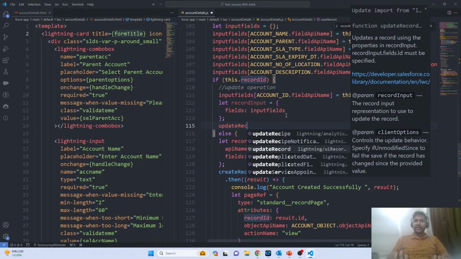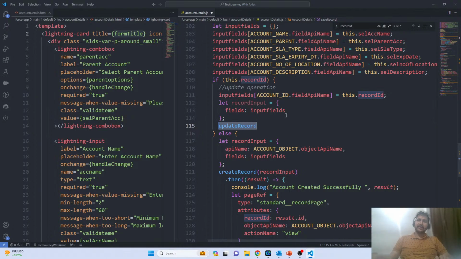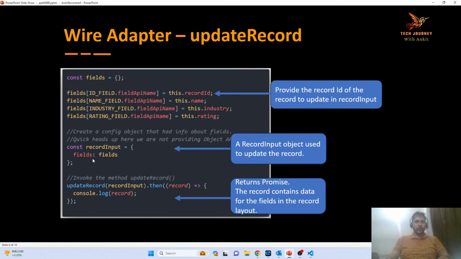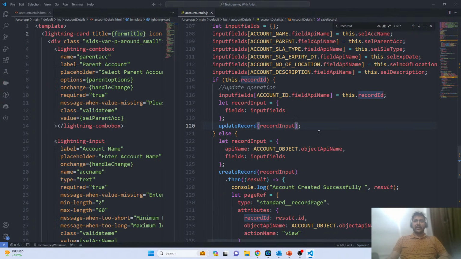Again, I am using the IntelliSense. In case you guys are not using the IntelliSense, make sure that you are importing this update record method. And in this update record method, I am passing the record input. You can see that I am just following the syntax. I have first created the record input. After that, I am calling this update record method and passing the record input.